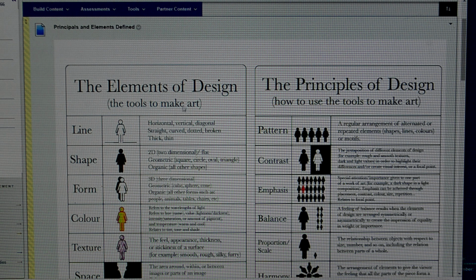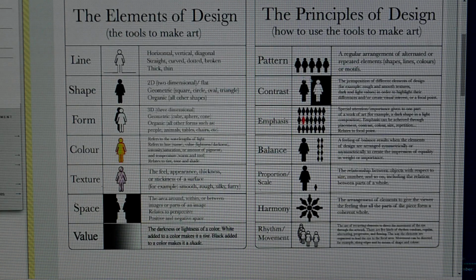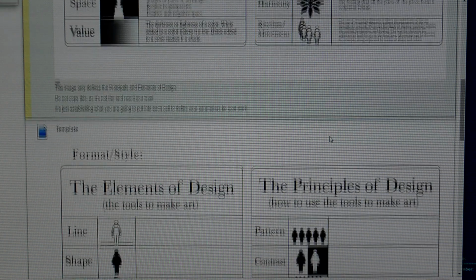So elements on this side, principles on this side: line, shape, form, color, texture, space, value, pattern, contrast, emphasis, balance, proportion, harmony, and rhythm are the ones that are here. You can add more to these if you wish, because there are many more than what we look at in most of these courses. But these are the main ones, and these are the ones we're going to focus on.